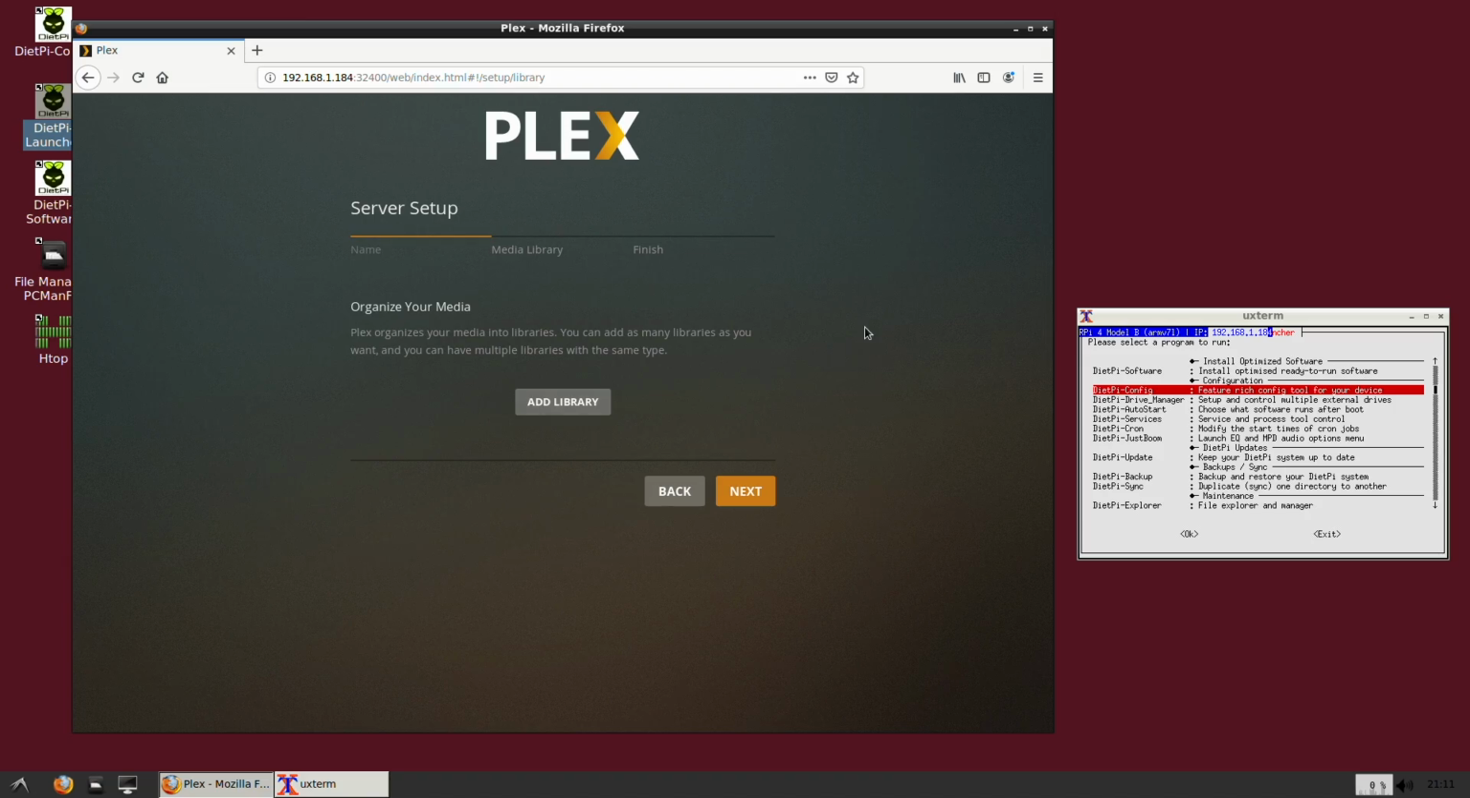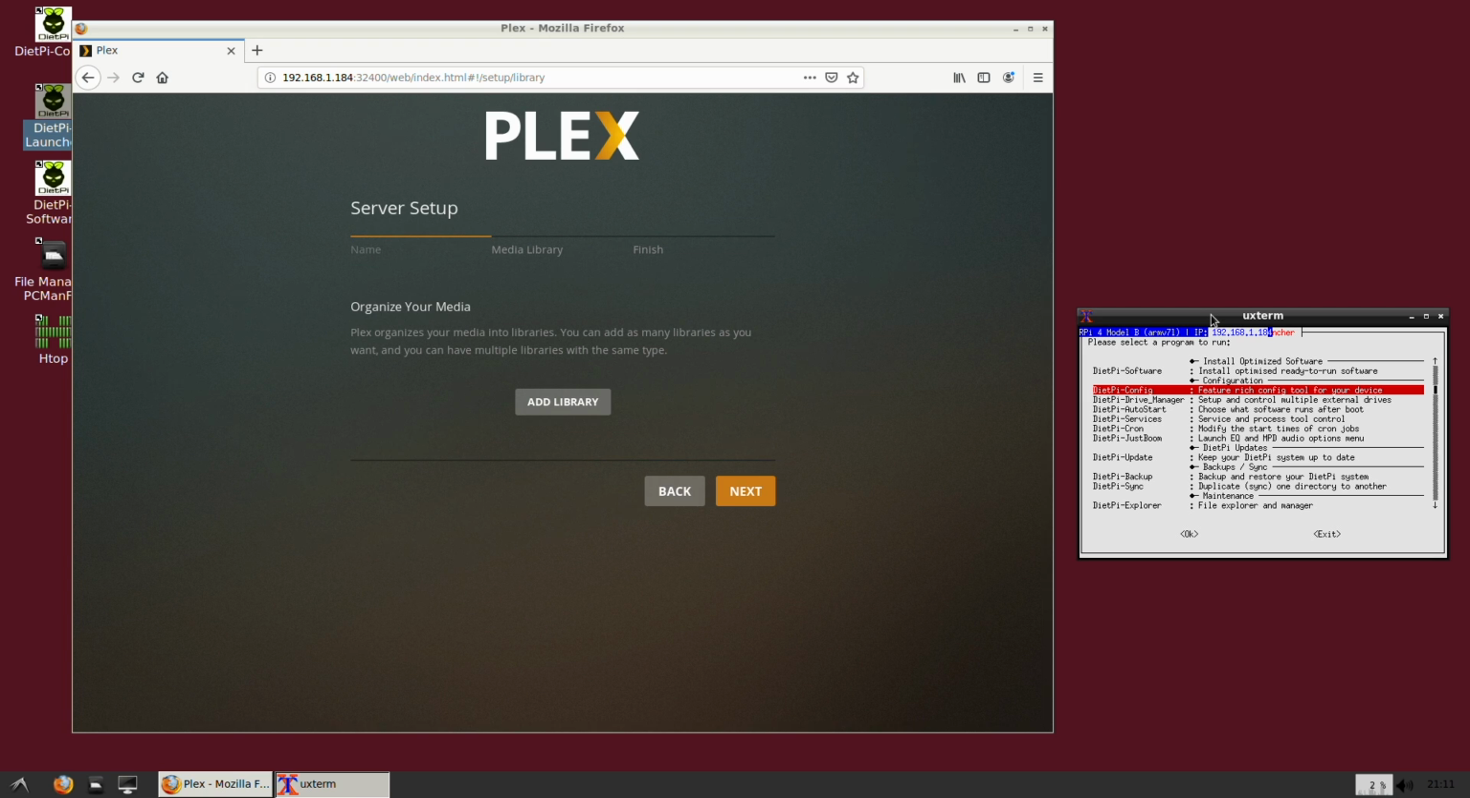Here we go. Now, in terms of adding library, I can just select the USB drive and plug it into the Raspberry Pi, and I can add the library. But what I wanted to do, as I said in the beginning, is to mount my network drive like it was a local drive.